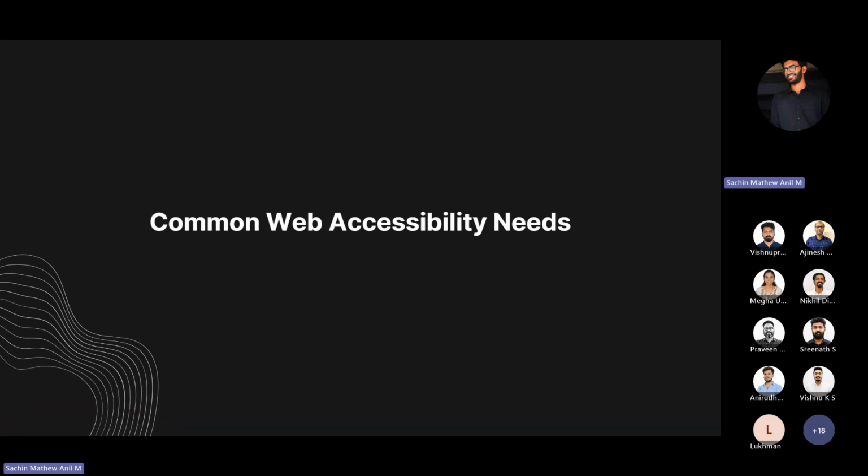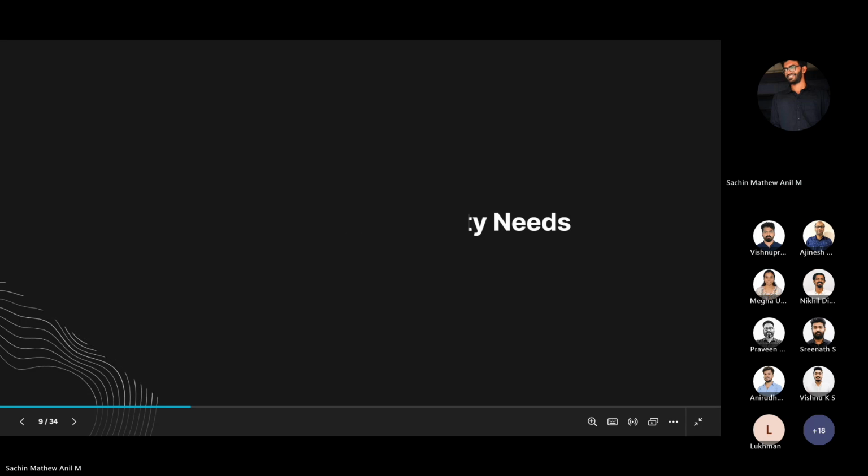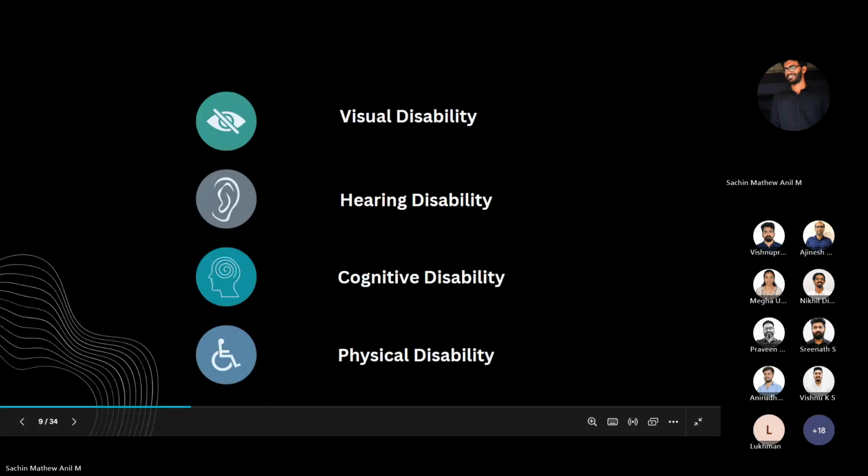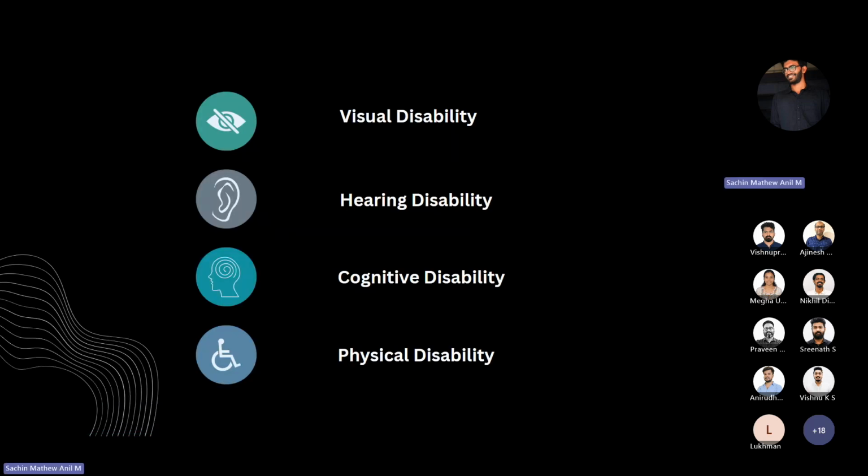Now let us look at what the common web accessibility needs are. Before getting into the requirements of web accessibility, let us look into the various forms of disabilities that we need to support, which may impact an individual accessing digital content. Disability can be classified mainly into four: visual disability, hearing disability, cognitive disability, and physical disability. A visual disability refers to a condition where a person experiences limitations in their ability to see clearly. Visual disabilities can range from mild to severe conditions, which include blindness, low vision, color blindness, etc.